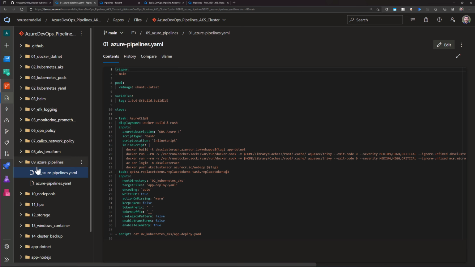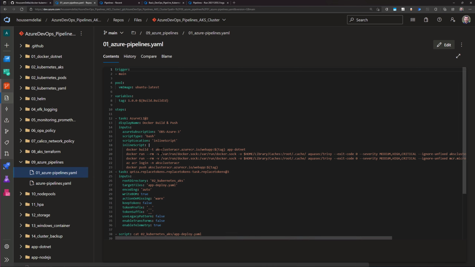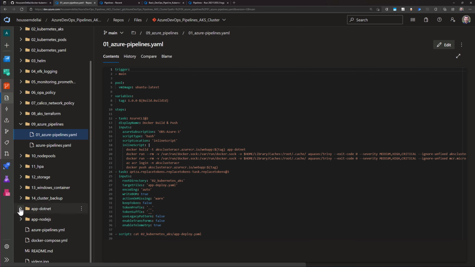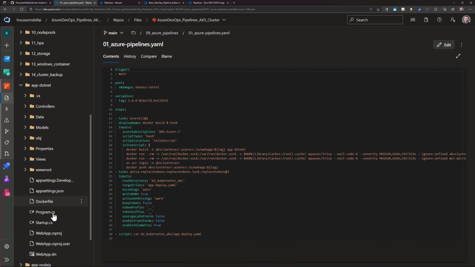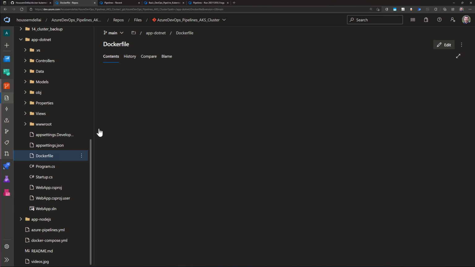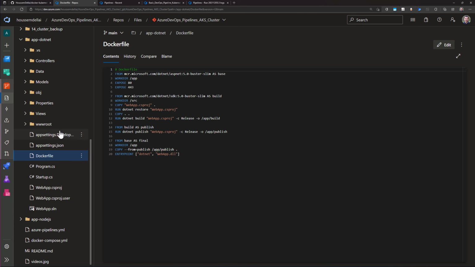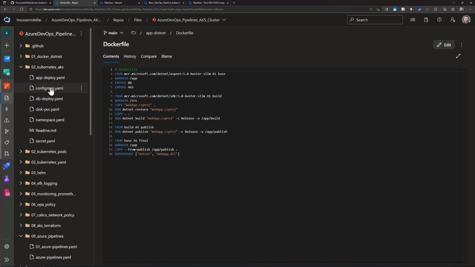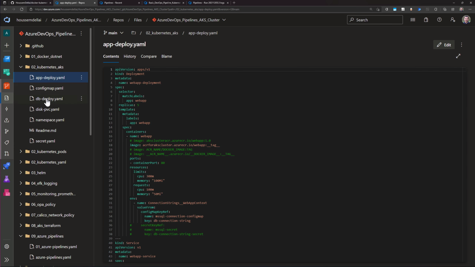From here you can see in folder number 9 the pipeline that I'll show today, and also you can view the application source code, which is the app.net, a .NET Core application that has a Dockerfile defined from here that will be used to generate the Docker image. And then inside folder number 2 for Kubernetes AKS, you can find the YAML manifest file that will be deployed later into our Kubernetes cluster.